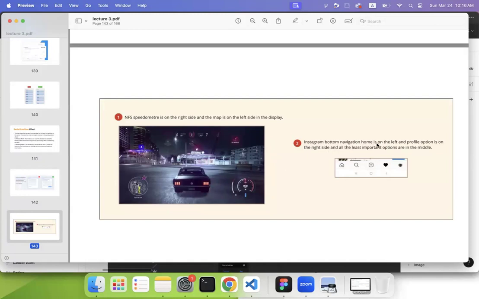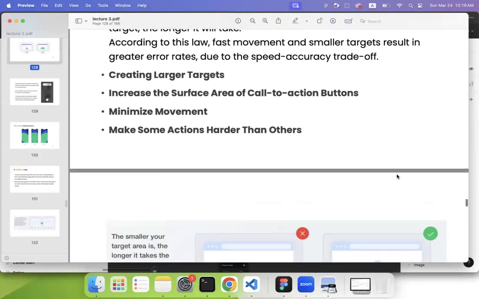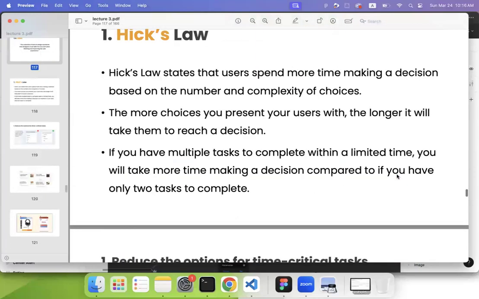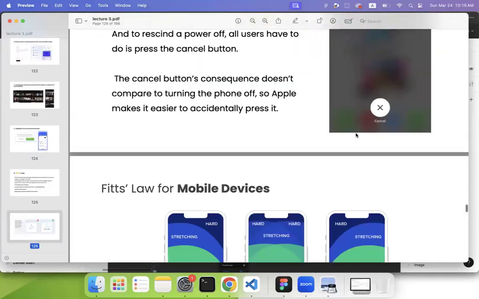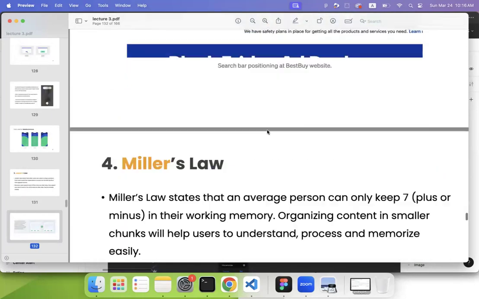Instagram's bottom navigation has an option on the left side and the profile option on the right side, and all the least important options are in the middle. So you can easily navigate. It is again this law I told you about, the screen positions where users can access easily. For example, Instagram is using this part to post some new item, and this part is also very reachable for users. So all the most required items are on the left and right side corners, whereas the other icons are in the middle.